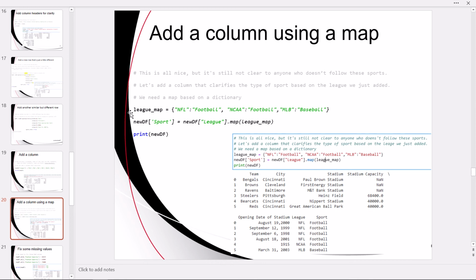The first thing I do is create the map, and the map is a dictionary. We recognize a dictionary from the curly bracket notation and the colons. We have key value pairs. This particular key value pair is keyed to what is in the league column of our data frame. In the league column, there is NFL, there is NCAA, and there is MLB. Those three things show up in the league column.